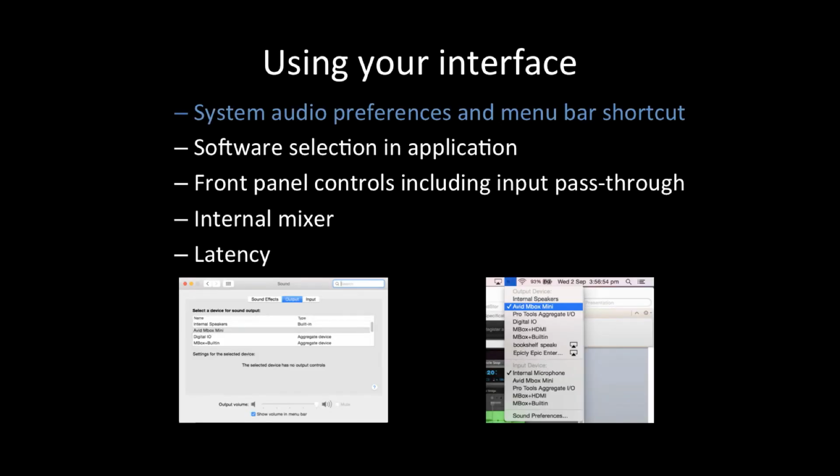The System Audio Preferences dialog box in the System Preferences application in the Macintosh operating system allows you to select the default input and output devices that will be used by most applications on the computer. There is a shortcut to make this selection using the volume control on the menu bar. If you hold down the Option key and click the volume control, you're presented with a menu that provides selections for inputs and outputs.